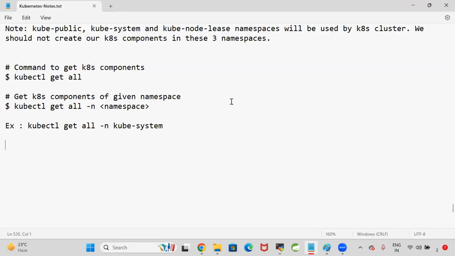Okay, guys. Now, how do we create our own namespace, and how do we create our pods and services under our own namespace? It is highly recommended to create our components in a custom namespace. Don't use the default namespace either. In real time, we will deploy our application pods under a custom namespace. It is highly recommended.